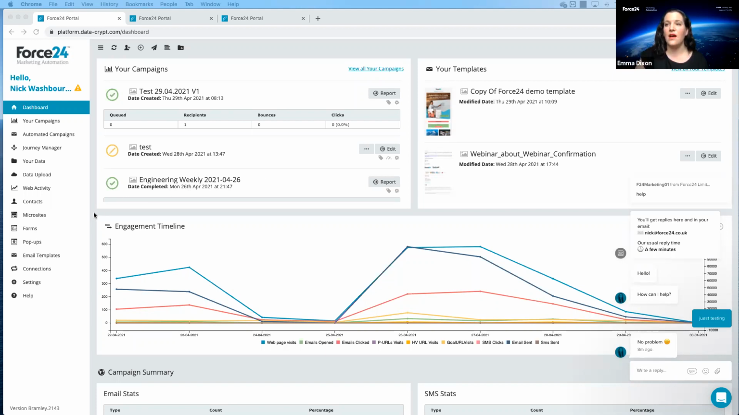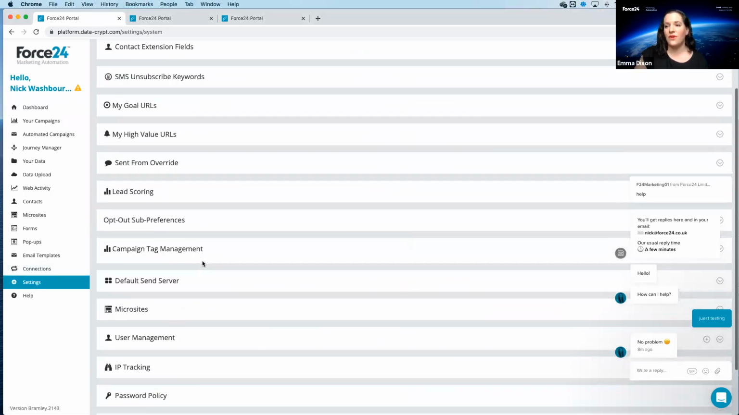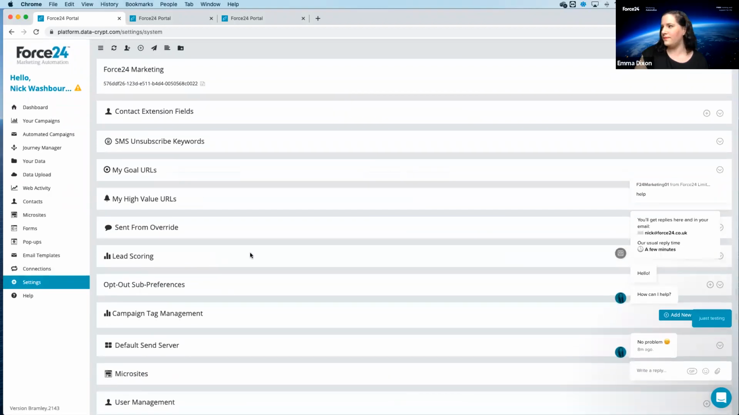To start off with, we want to look at what is a lead score. Essentially, a lead score is us assigning a value for an action. So if we go into the settings within the Force24 system, let me just refresh that a second.